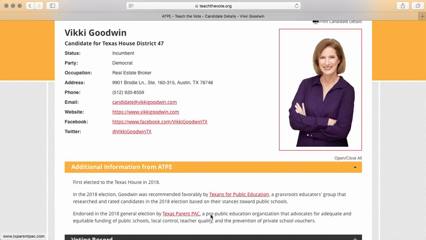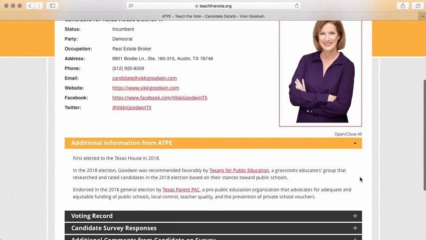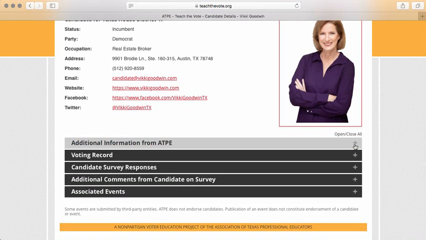If they've been endorsed by Texas Parent PAC, we'll put that. Alternately, if they've been endorsed by Empower Texans, which is an organization that supports less funding for public education and supports vouchers, we'll put that. Good information either way. Let's close that.